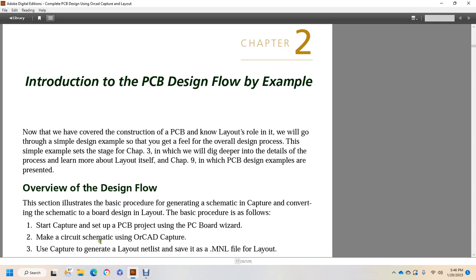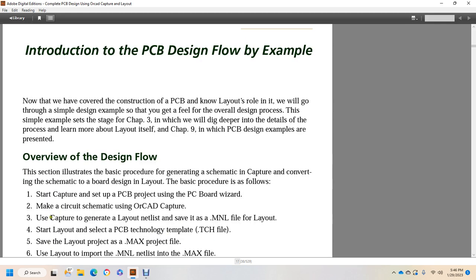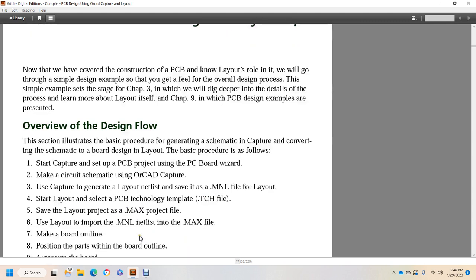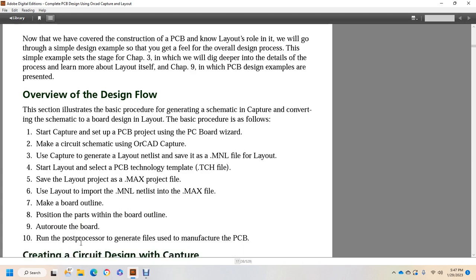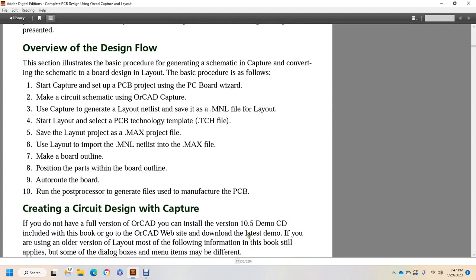Make a circuit schematic using OrCAD Capture. Use Capture to generate the layout netlist. Save the netlist as an MNL file for Layout when selecting the PCB technology template, or TCH file. Save the layout project as a MAX file. In Layout, import the MNL netlist into the MAX file. Make a board outline. Position the parts on the board outline. Auto route the board. Run the post processor to generate the files used to manufacture the PCB.